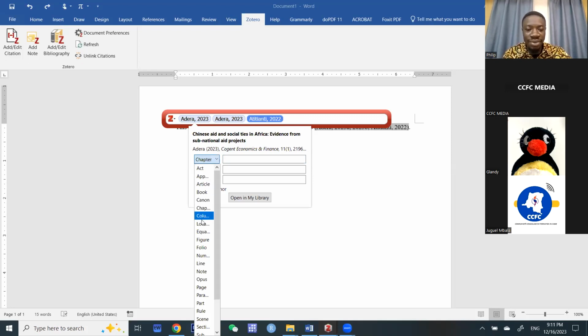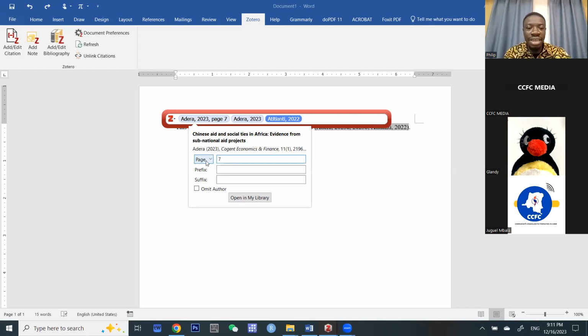But this is a journal, so I will just go with the page option. Then I'll choose maybe page 4 or page 7. Now, there are various options. If you want to cite or make reference to a paragraph, you can choose the paragraph option. If you want to make a reference to a figure, you can choose the figure. So it's a long list that you can make.